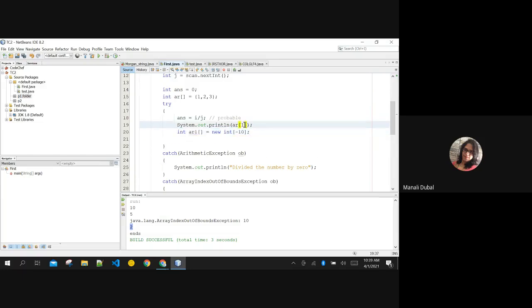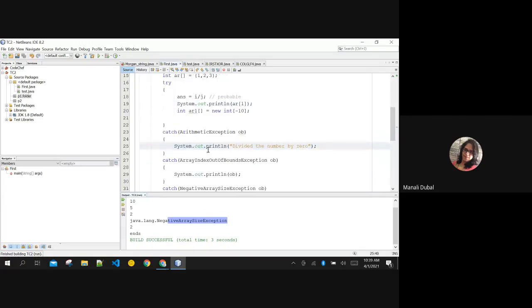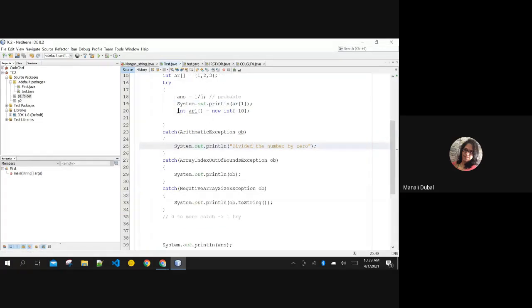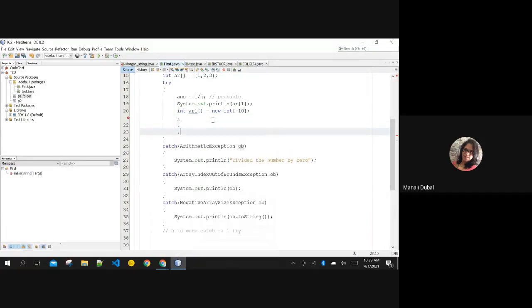Now, if I print array of 1, then the negative array size exception will be caught. If you are entering the correct details for I and j, then negative array size exception is caught, and it finds the matching catch block. From this point onwards, the execution is terminated, meaning whatever statements are after this will not be seen. But this exception is going to be caught in this matching catch block over here.